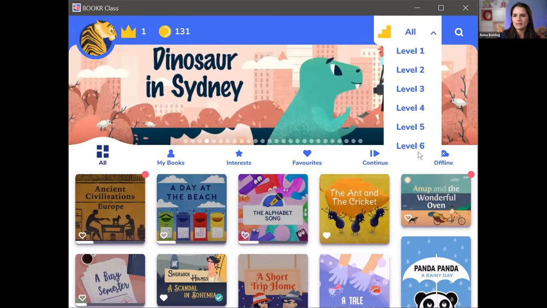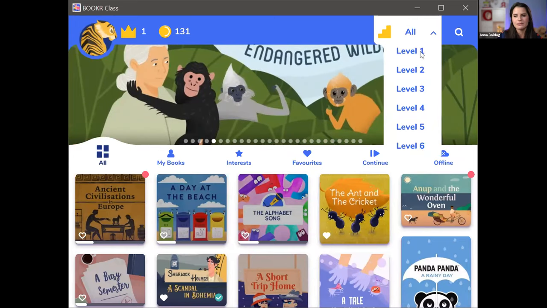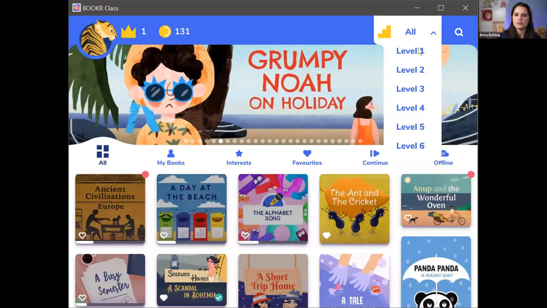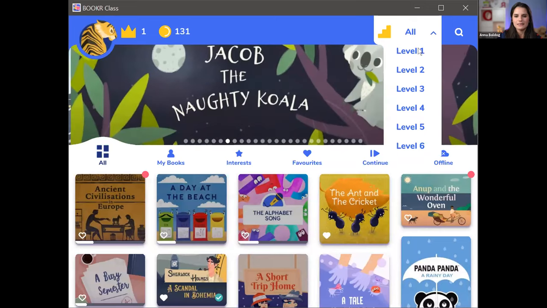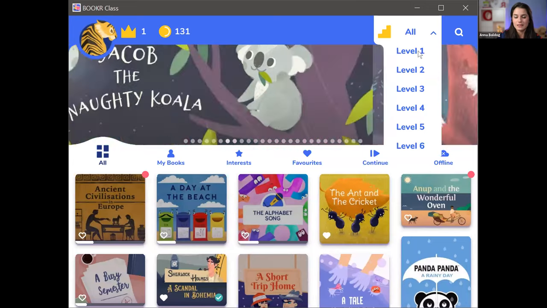Here you can choose from the levels just as before. We have 6 levels based on recommended age groups and proficiency level. So level 1 has simpler books with shorter sentences, simpler vocabulary, the most basic things of the English language. Even total beginners can enjoy this level.